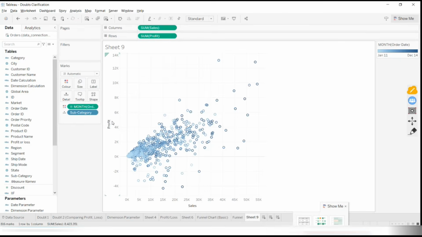So this is helping us to understand what order values are falling under this level of profit. So here you can see between 0 to 2K. So what are we inferring here? Which month we can't get here, right?